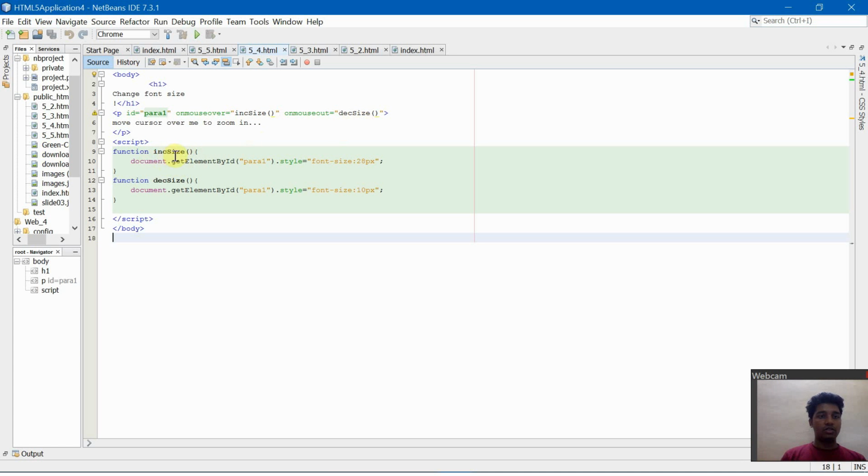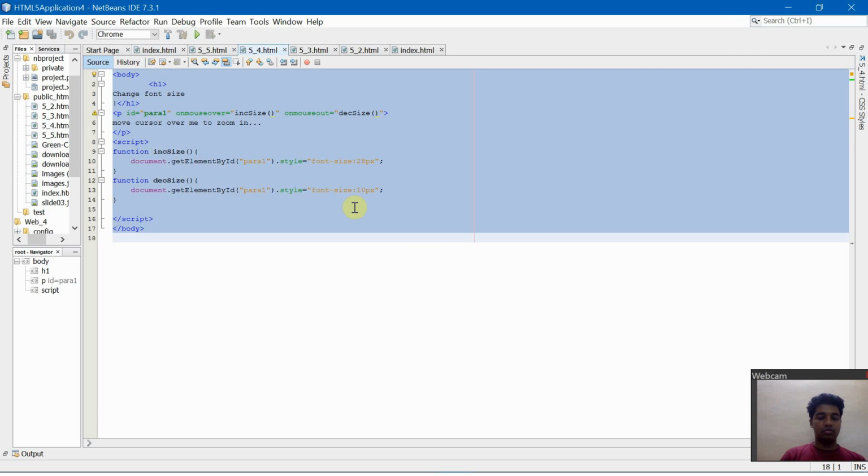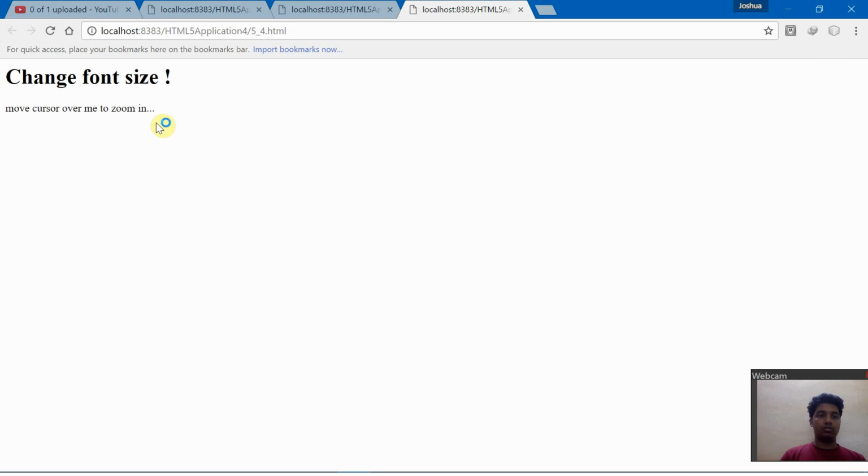In the function increment size, the font size of the input, that is the text, has been increased to 28 pixels, and in the decrease size it has been reduced to 10 pixels. So when the mouse is over it, it would increase to 28, and when the mouse is not over it, it would be 10 pixels. So let's see how it works. As I move the pointer over the text, its font size changes.